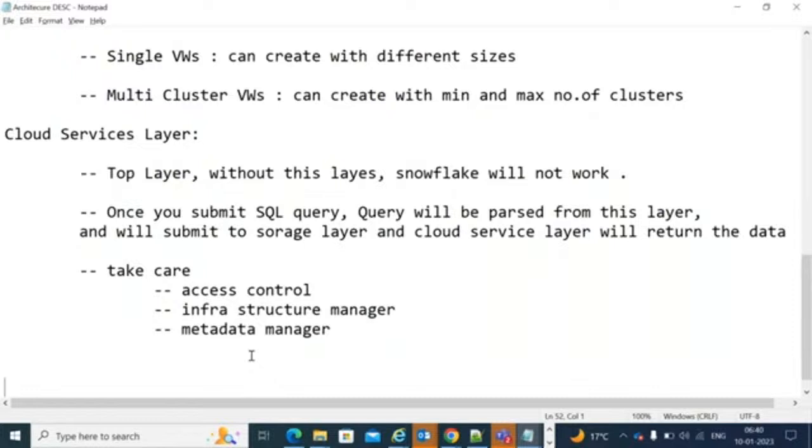If you execute one query in Snowflake, from the time you hit the query until the result reaches the end user, the entire thing is taken care of by it. It receives the request from the user. Suppose Razu is executing one SQL query in Snowflake. When Razu starts executing it, what does the cloud services layer do? It will parse your query.